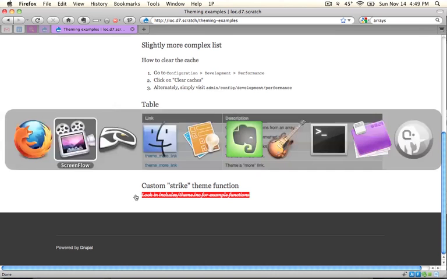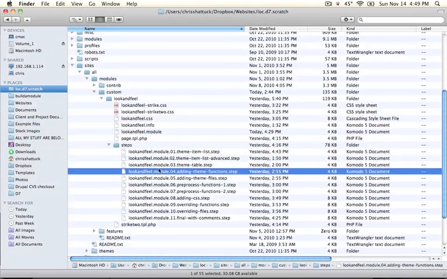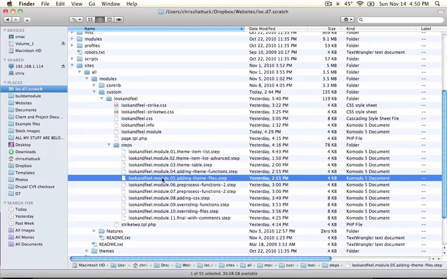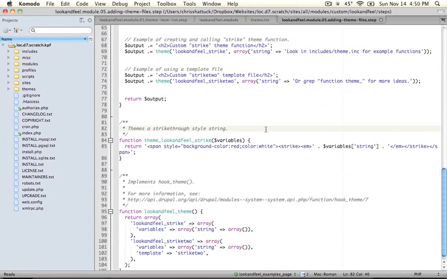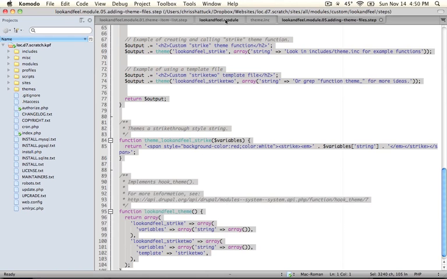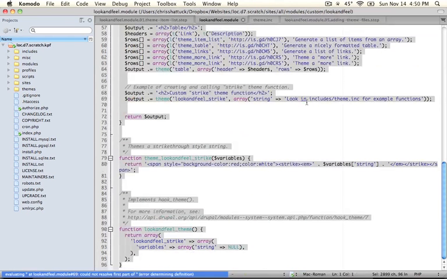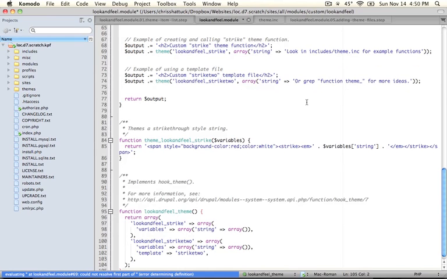Go ahead and jump to your module directory and open up the fifth step, which is called adding theme files. Like before, go ahead and copy the entire code and paste it over the code that's currently in your lookandfeel.module file and save it. What we're going to do in this example is basically recreate the theme function that we built and implement it as a template file instead. The only thing that will be different is the background color, so we can see when we're using the theme function and when we're using the template file.